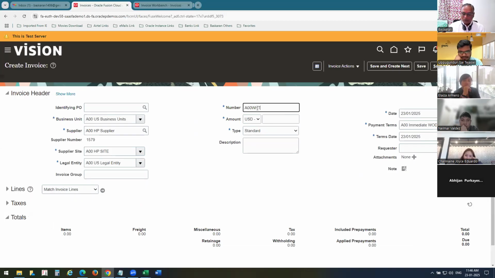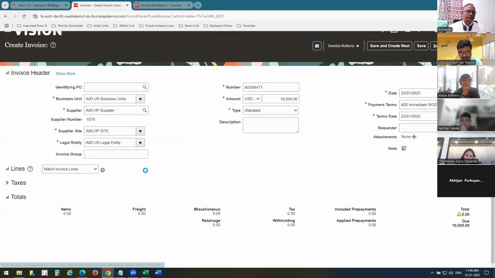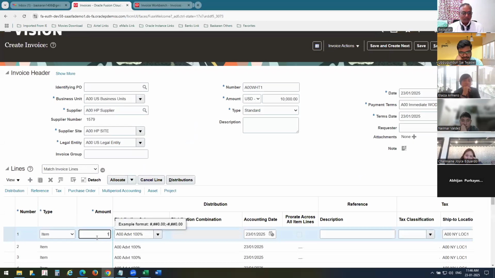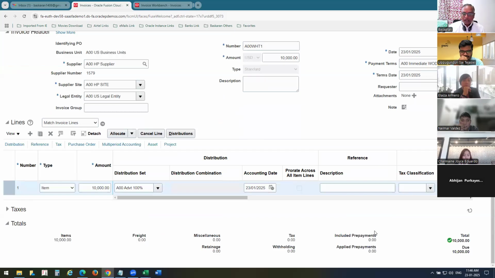So, Bhaskaran WHT1, amount 10,000. Date no problem. Line 10,000. Now I just save. We selected it as an invoice. Invoice means when you save, it won't calculate. Calculate means you can see at the bottom, these on the top will increase or add to the balance. These others will reduce the balance. Withholding tax is going to reduce our supplier due balance. That is why it comes in the deductions.